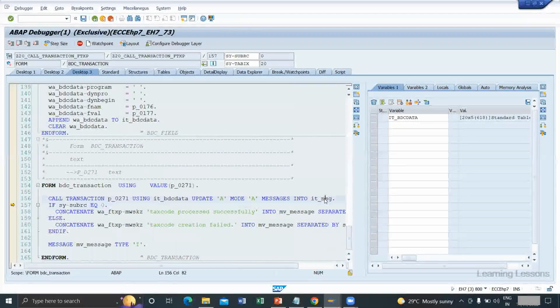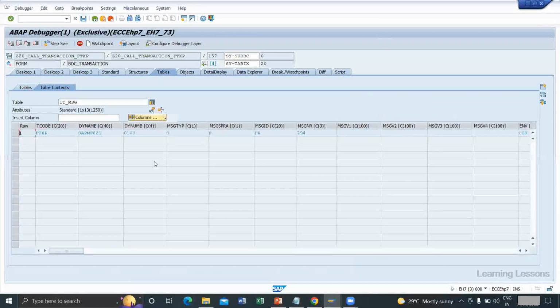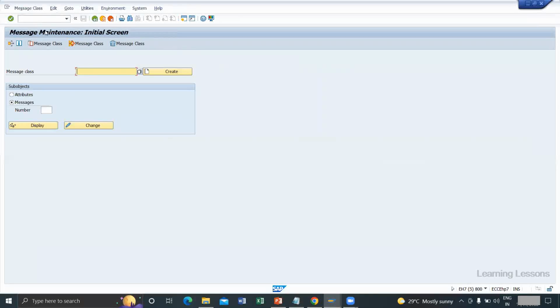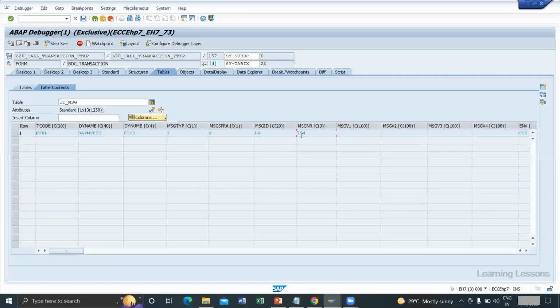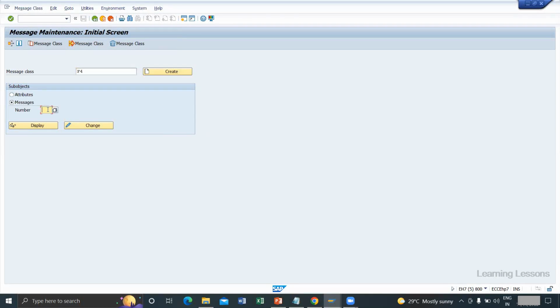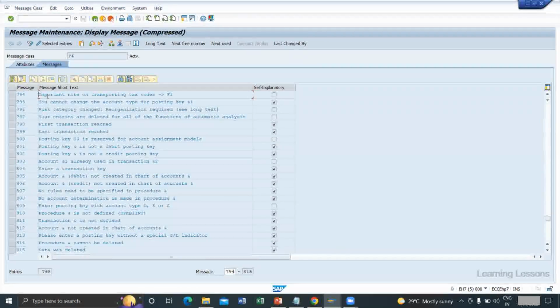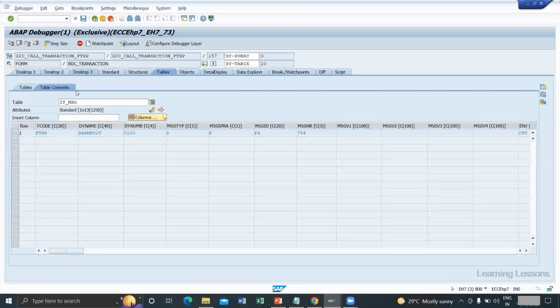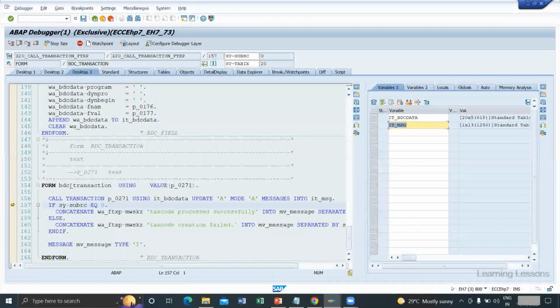Okay, if it is processed, we can see the messages here. We can see in messages, message type success, message ID F4794. Open SE91 and check what that is. Because we have the recording, we have a record already in FTXP. We process again, so we need to see what the message is. Import note and transport in tax codes. It's just a warning message, a success message only. Basically, we have that entry and we processed again.